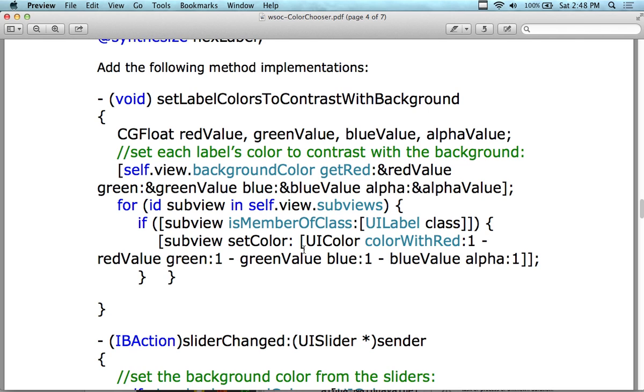If a subview is a member of the class UILabel class, if it's a label, then the subview sets color to UIColor. So we actually have to create the color. The color that we're going to create is going to be red color minus whatever that red value is.